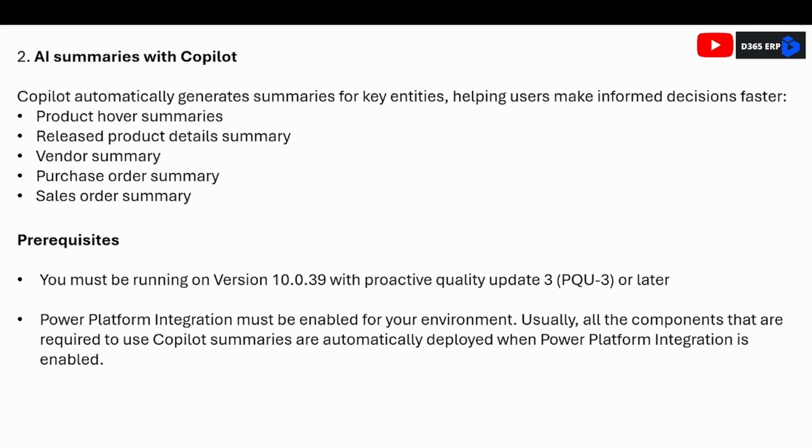So let's move to the second feature, which is available within Dynamics 365 F&O. Copilot automatically generates summaries for key entities. For now it's available for 5, or I will say 6 key entities: product summary, released product detail summary, vendor summary, purchase order summary, and sales order summary. Later I have attached screenshots so you can understand better which features are available within each summary, or which information each summary provides.